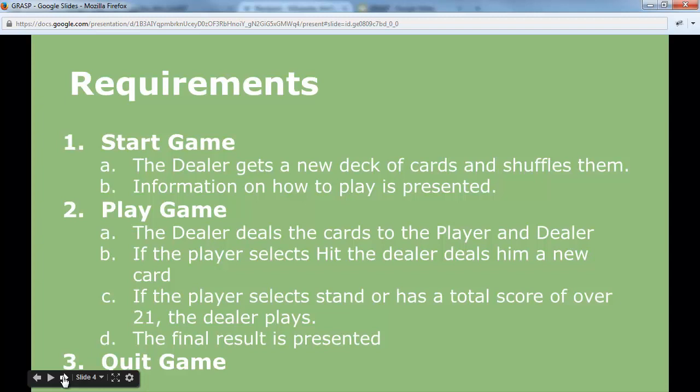Or if the player selects to stand or has a total score of over 21, the dealer plays his hand. And finally, the result is presented. The winner is the one who gets closest to 21, or 21, but not over 21. And you should be able to quit the game.